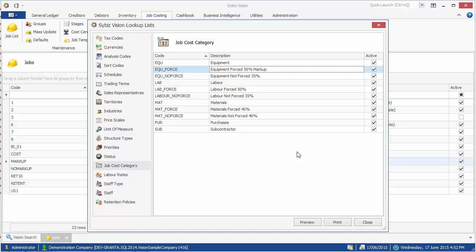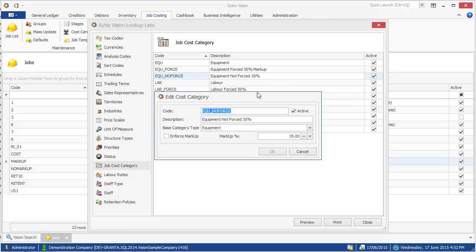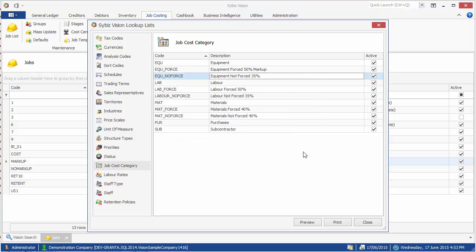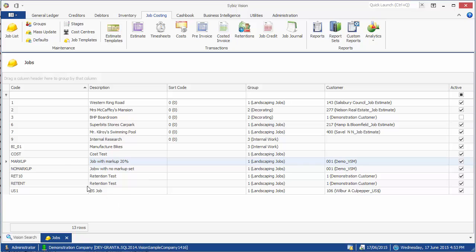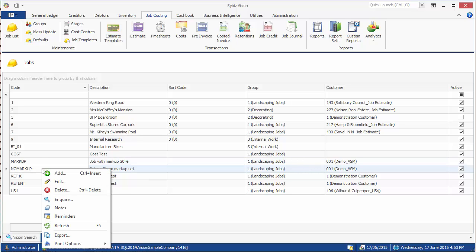And then the last one, which I'll just go into, is not enforcing a markup but has a markup on there. So this will get used when you don't define a markup for a particular category on a job, and that will get used instead. I'll close that down and we'll go and have a look at a couple of jobs I've set up to give you a better understanding of it.